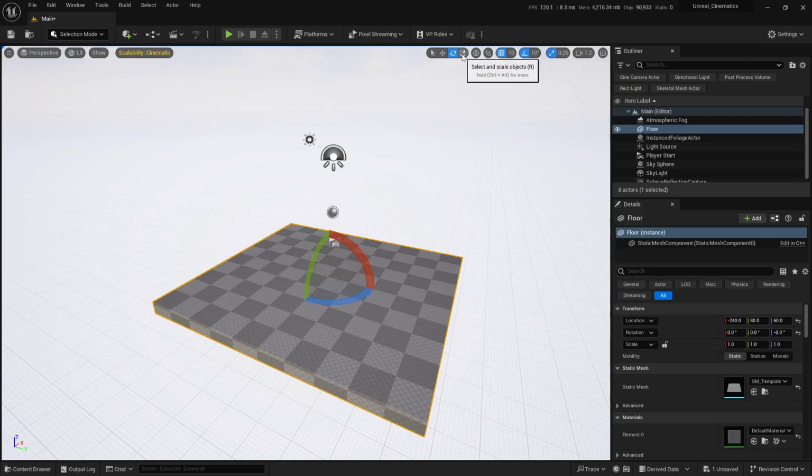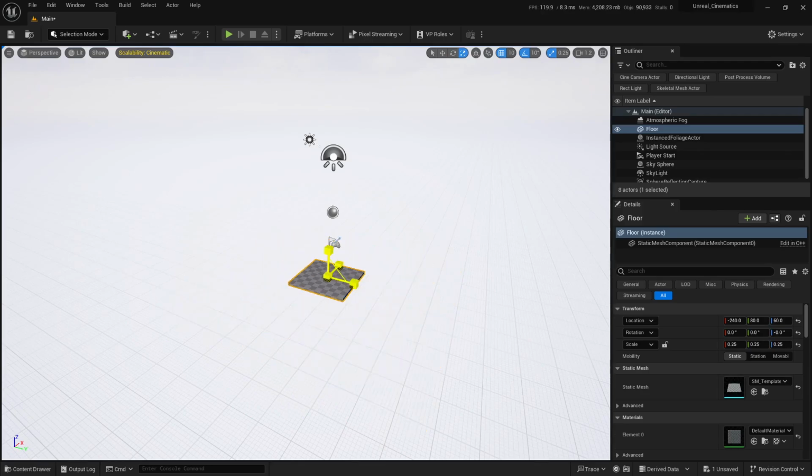Same is the case for scaling as well. I can simply go in here and click on this option, or I can also press R on my keyboard, and then it's going to allow me to scale this object.